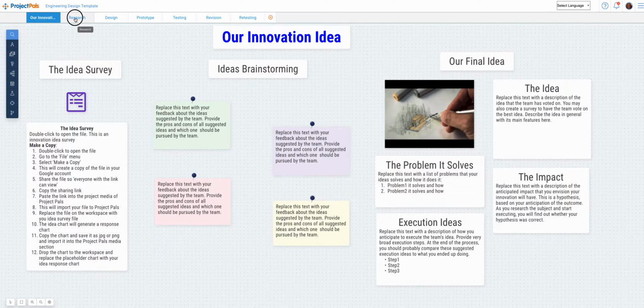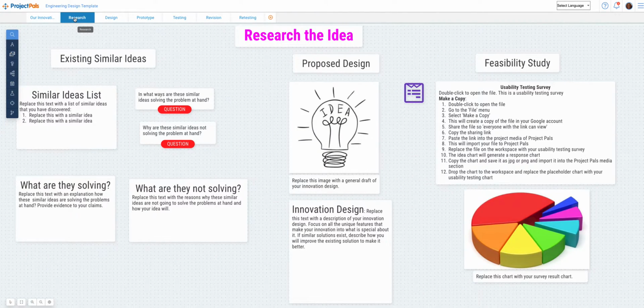In the Research tab, you are going to research your innovation idea by first finding out whether a similar idea already exists in the market and what types of problem they are solving or not solving. You will also create a rough drawing draft of your innovation and description of it. Finally, you are going to send a feasibility study to potential customers of your product or service to find out whether they will use your product as is or would envision it improved in some way.